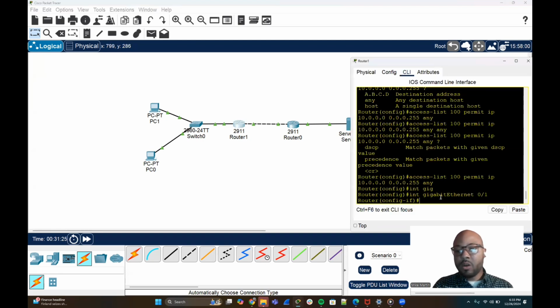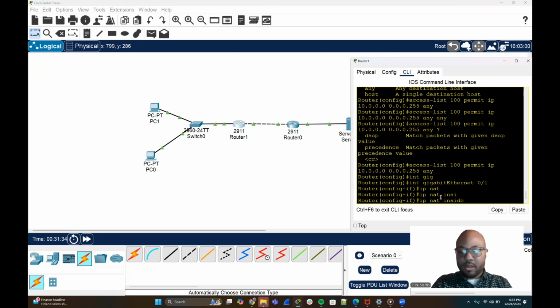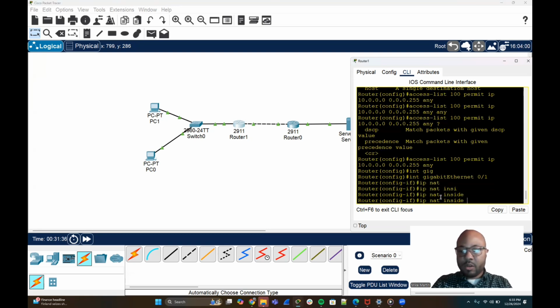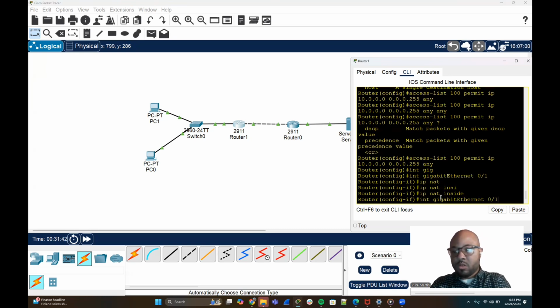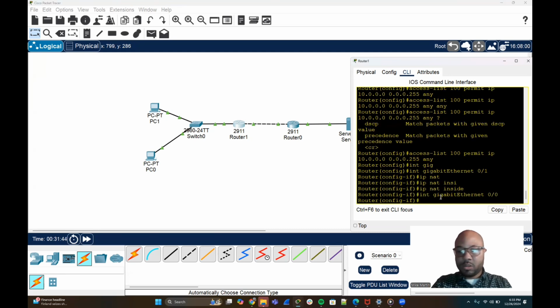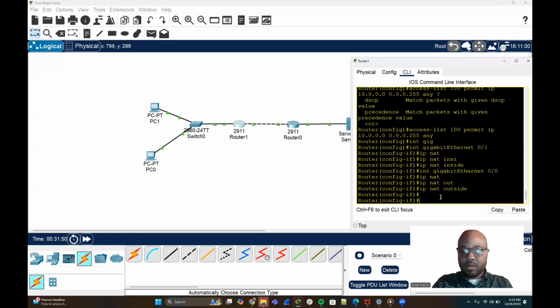So we're in gig 0/1. So we're going to do IP NAT inside. Okay. And then we're going to go to 0/0. We're going to do IP NAT outside. Okay, cool. So we're done with that.